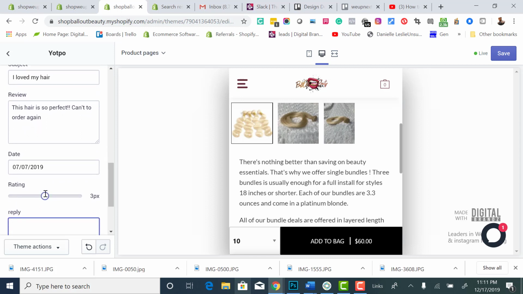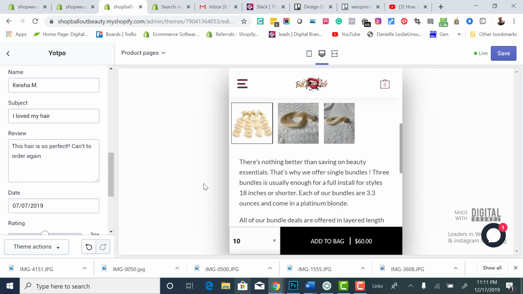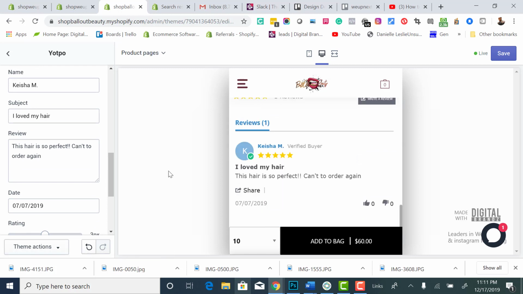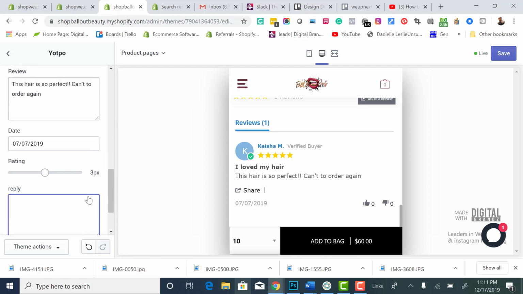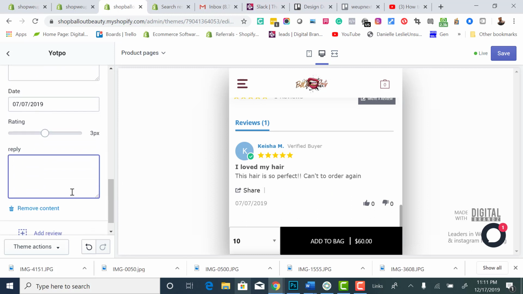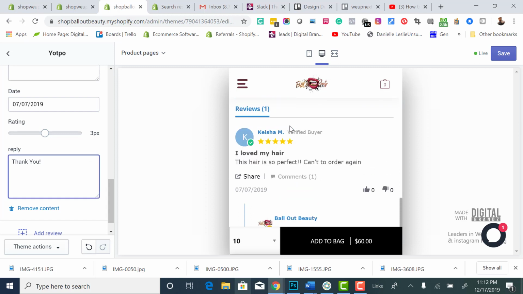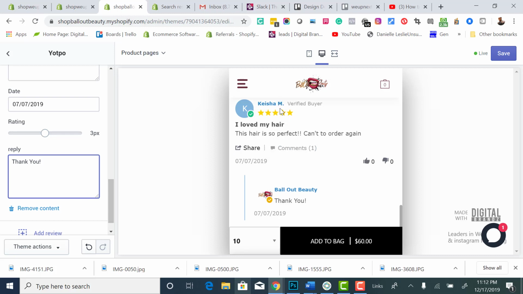The part that says subject will be the subject here. I love my hair. The review would be, the hair is so perfect, can't wait to order again. The reply, currently I don't have a reply, and the reply would be from the business. Thank you. Now I'm replying as the business as a verified review, and it says verified buyer with the highlight.